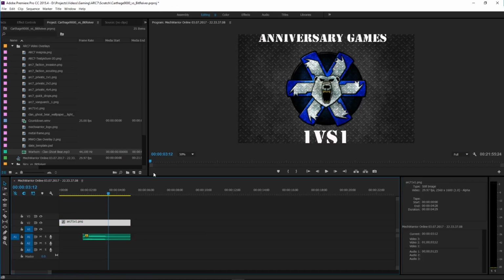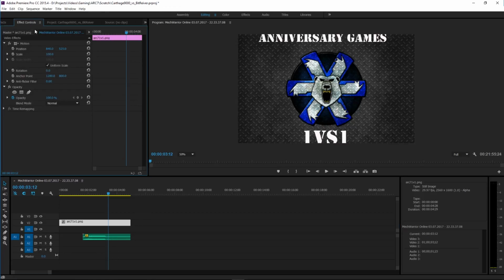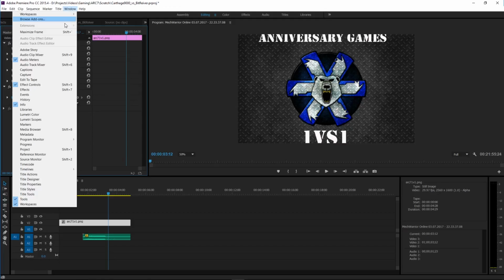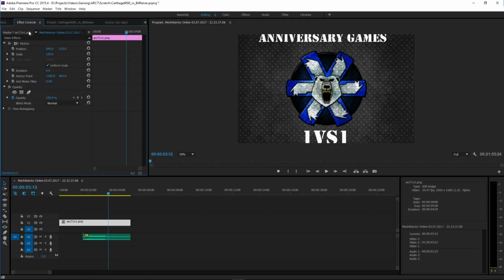The other thing that we're going to want to do is scale this. As you can see, this asset that I dragged in, this title slate, is too big for the screen. This is your viewing area here, and you can see that it's getting cut off. The way that you fix that is there's a panel called Effect Controls up here, and if you don't see it, you can always go to Window and select Effect Controls, and it should show up.